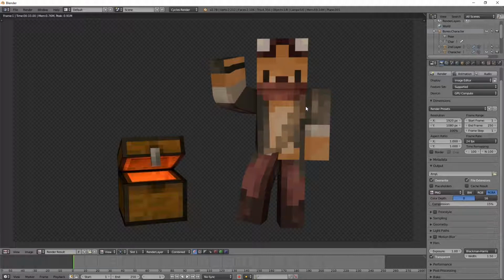And now the final step is to hit the F3 button, and this will save your file. You can choose where you want to save it, and that's pretty much all of it. That is how you use Blender.